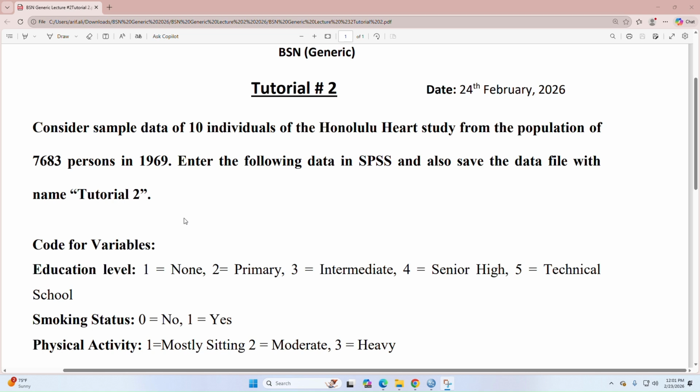Today we will learn tutorial 2 for BS in general students. In this tutorial, we enter our data in SPSS software. The question is: consider sample data of 10 individuals of the Honolulu Heart Study from the population of 7,683 persons in 1969. Enter the following data in SPSS and also save the data file with the name tutorial 2.